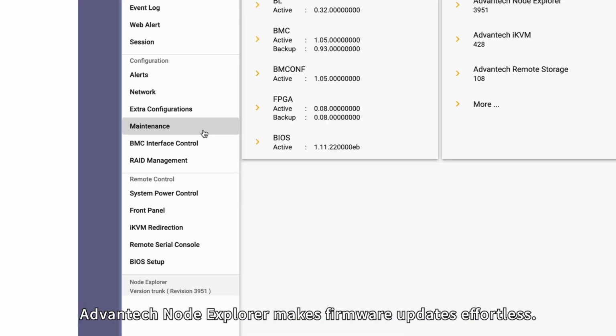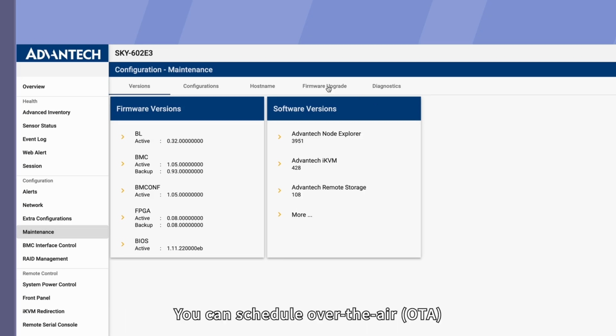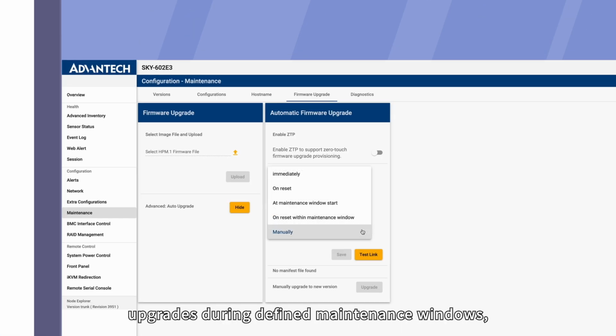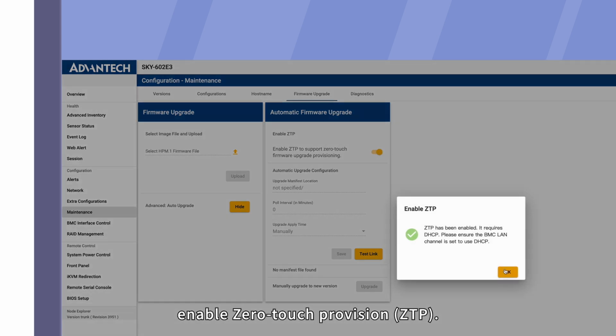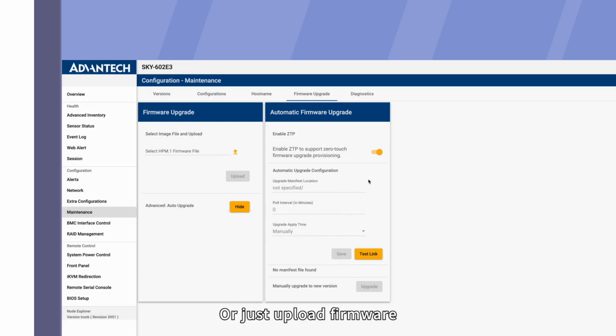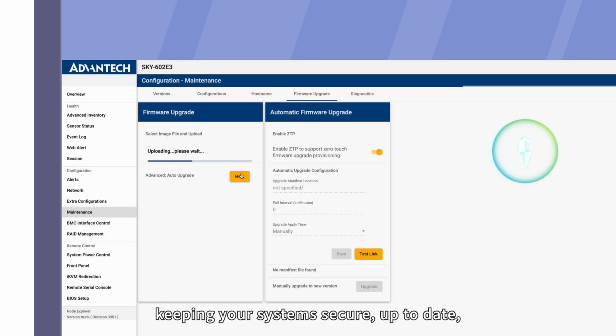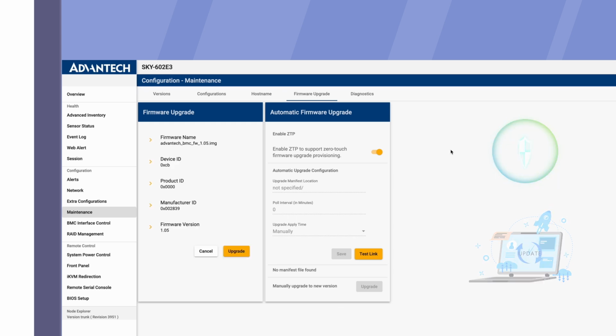Advantech Node Explorer makes firmware updates effortless. You can schedule over-the-air upgrades during defined maintenance windows, enable zero-touch provision, or just upload firmware such as BIOS or BMC images instantly, keeping your systems secure, up-to-date, and running without interruption.